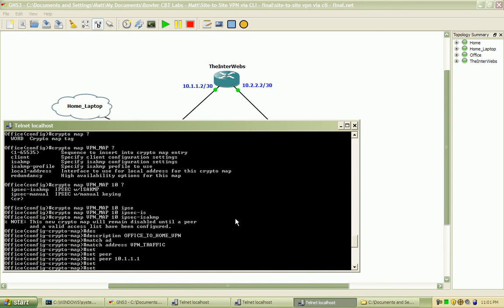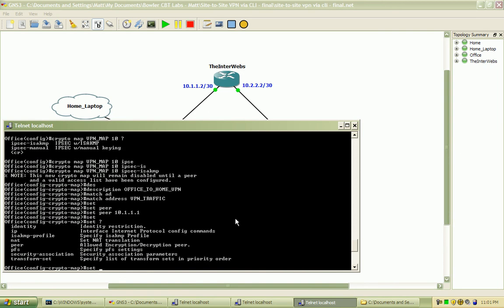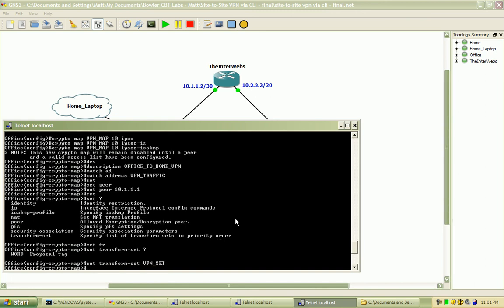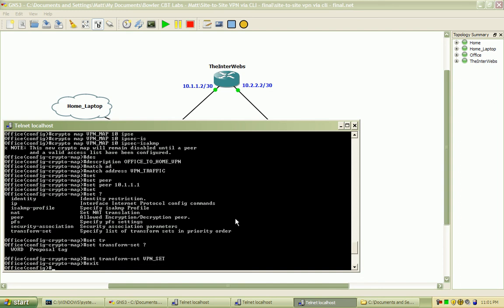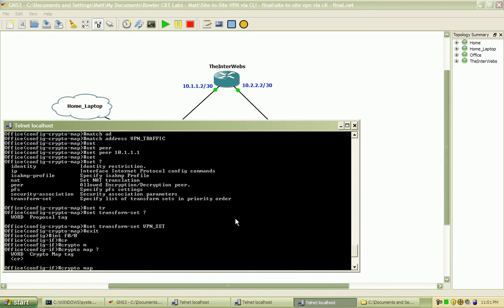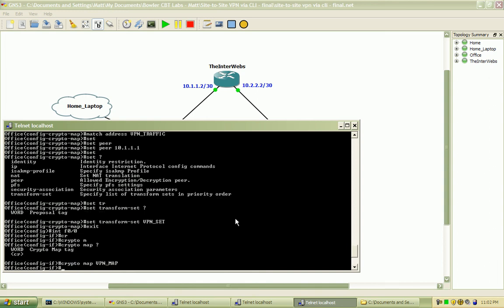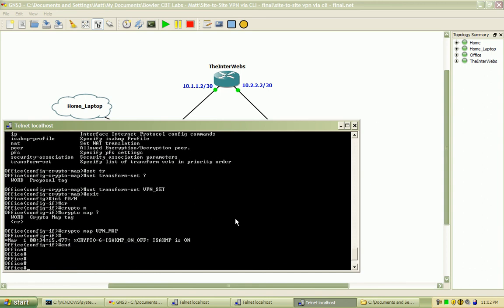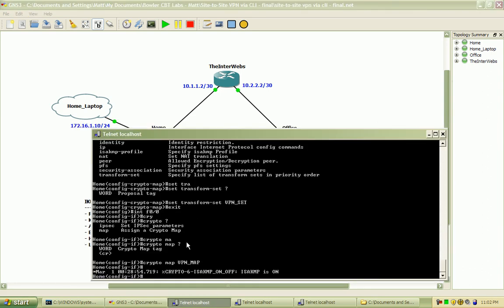Finally, we'll set the transform set to the VPN set, and we'll back out here and apply that crypto map on the FastEthernet 0/0 interface. VPN map, and we'll see ISAKMP come on here, and there it is. So we'll back out here and see if we can do some verification.